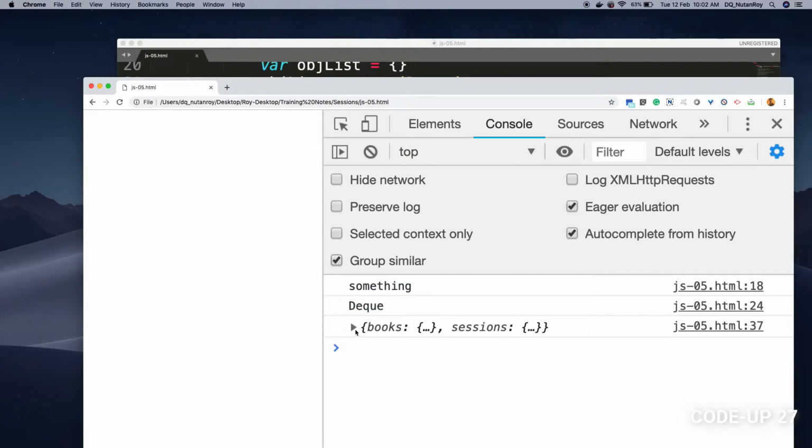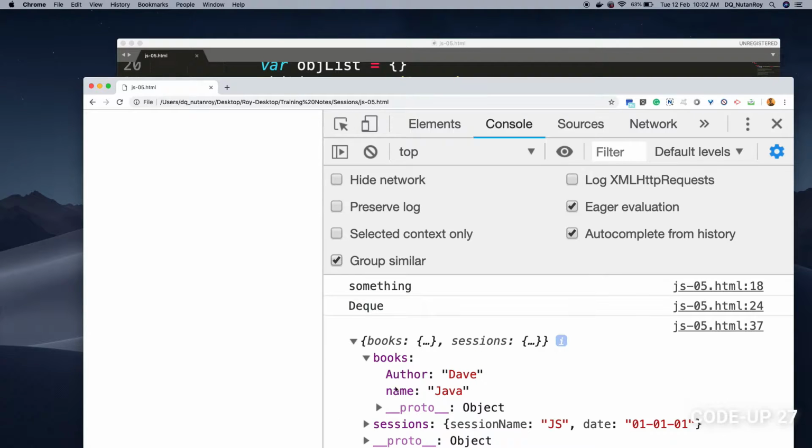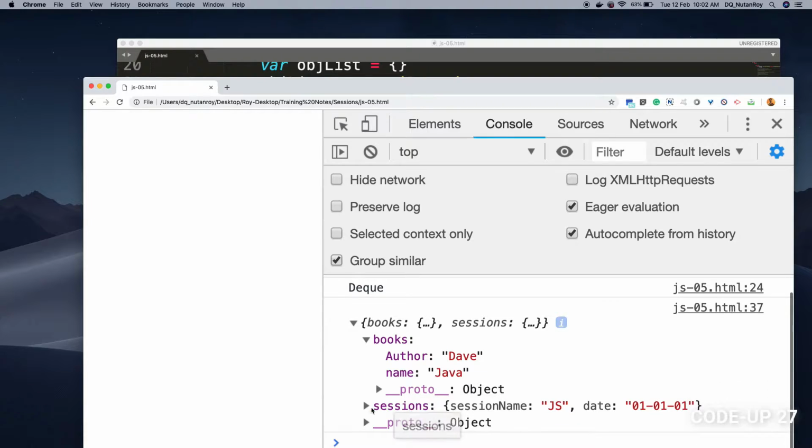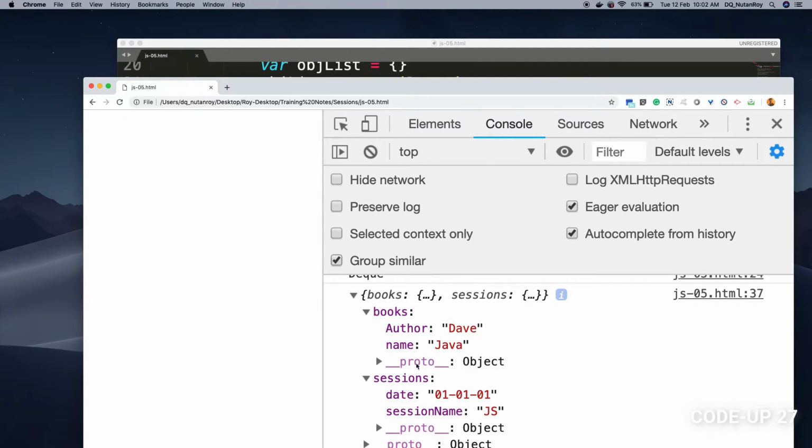See, this bracket to this bracket is the one complete object, and in this object we have two keys, books and sessions, and again books is holding another set of object data. Likewise, the sessions also. So when you are looking like this, it's similar to the JSON, but it's not actual JSON.